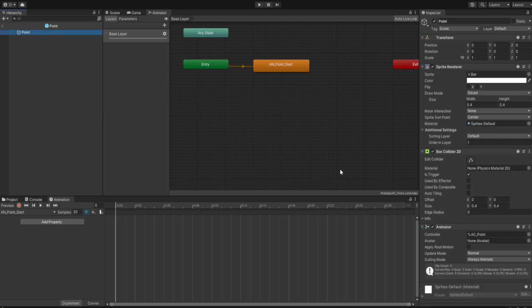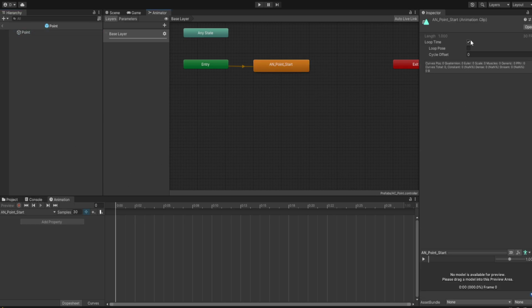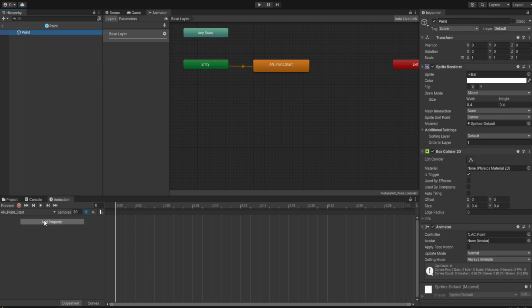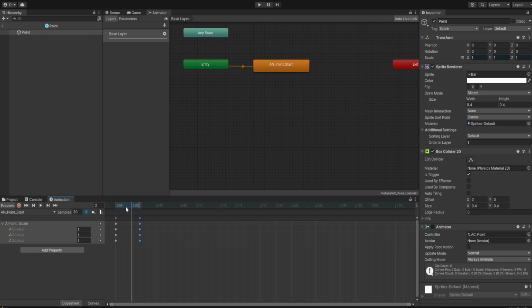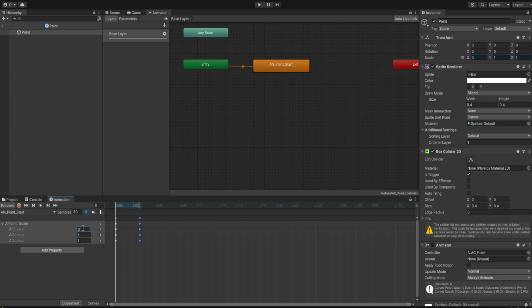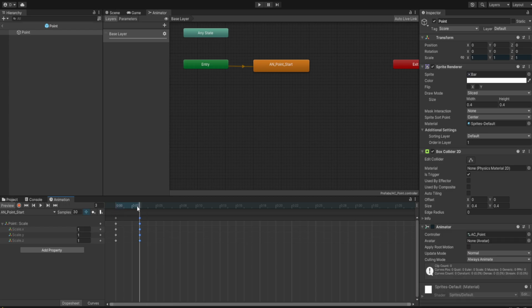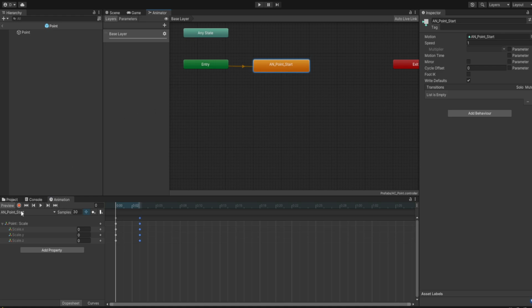and let's select the point. Let's set the loop time to off first, and we'll add a property for the scale, and let's decrease it to 0.1 second, which is 3 frames. And currently we'll just set the starting to 0, so it scales from 0 to 1. Now after that, we are going to create one more animation, which is going to be under slash point under slash destroy.